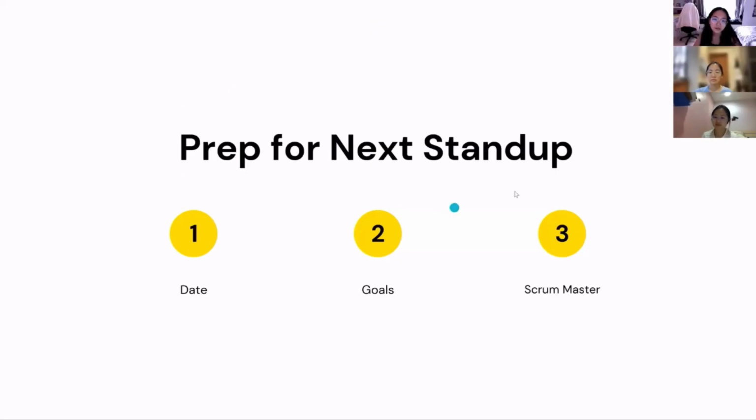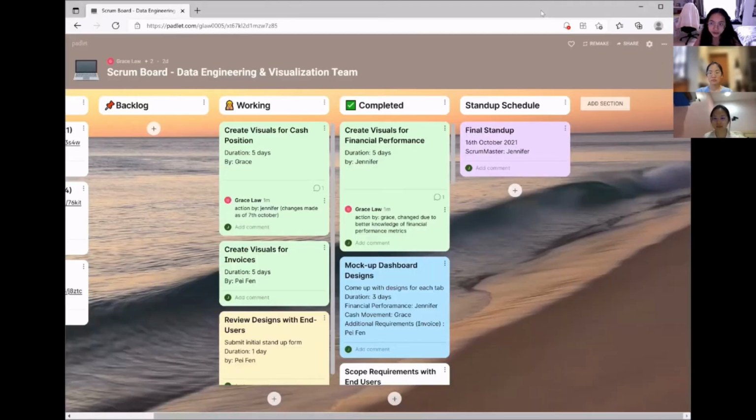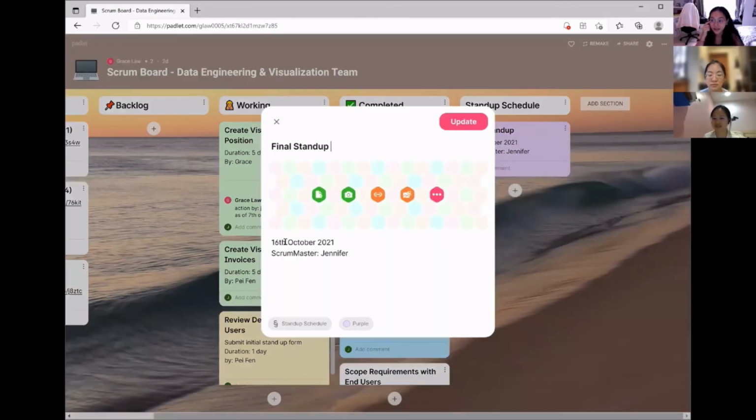Now we're gonna talk about the preparation for next stand up. It includes the date for our next stand up, what would be our goal for the next stand up, and then we'll set who will be the scrum master for next stand up. I will open the Padlet now. Last time, remember, we've actually set the date for the final stand up. But now, since it depends on Payfin on Wednesday, right? So shall we put the date set like that? On Wednesday. Yeah. Okay.